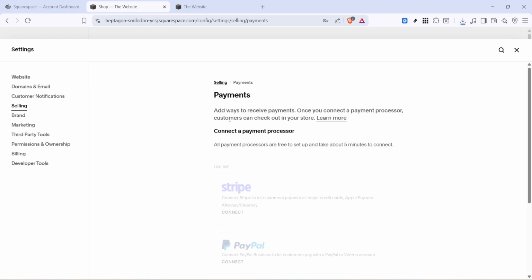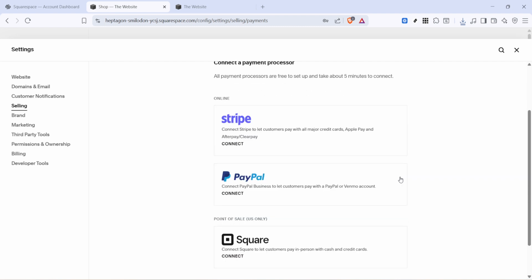This area is where Squarespace lets you connect the services used to process transactions from your customers. It's also the place where you'll manage how funds are collected and eventually sent to your bank account. Taking a moment to review this section carefully can help make sure your checkout experience works smoothly once your site is live.